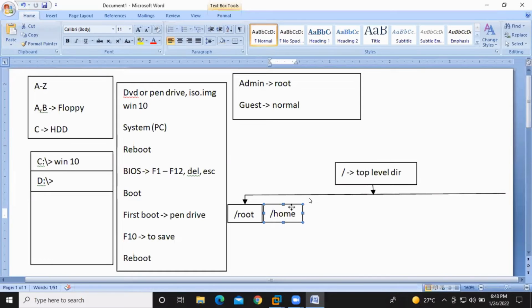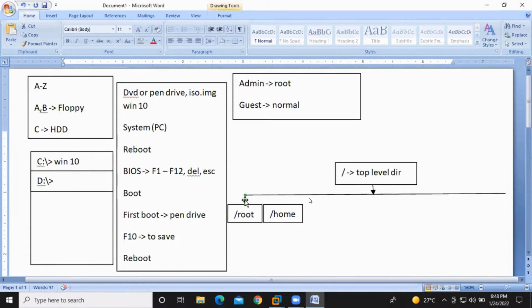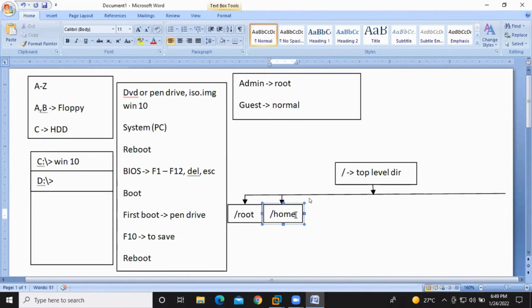So /home is a home directory for normal users. It will provide the default work environment for normal users. Guys, please make a note. /home is a home directory for normal users. It will provide the default work environment for normal users.